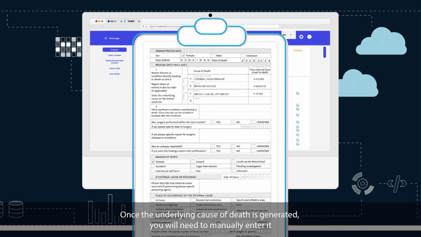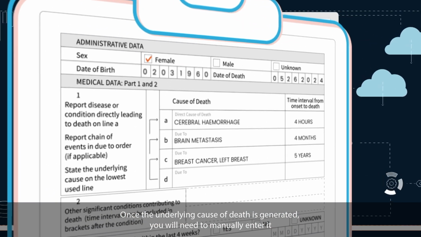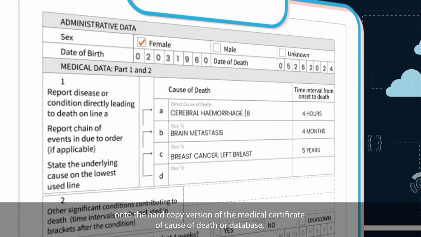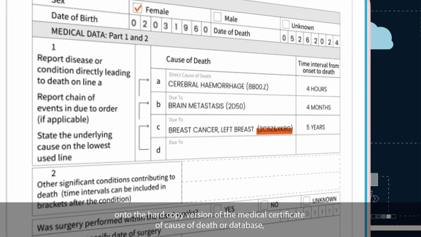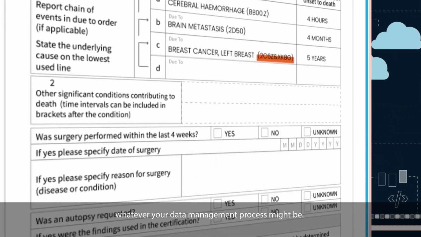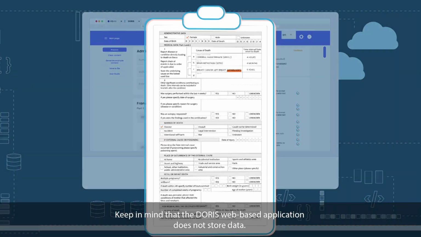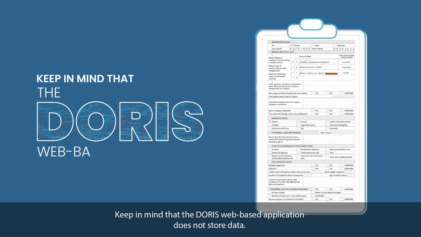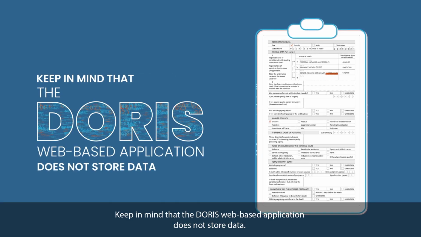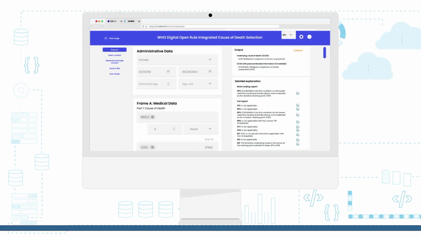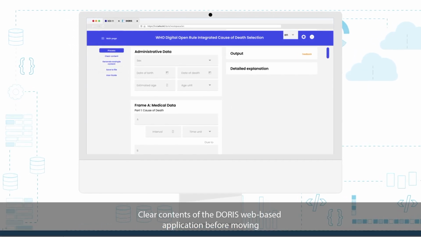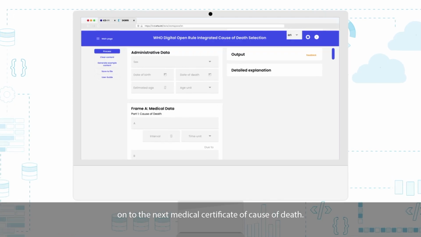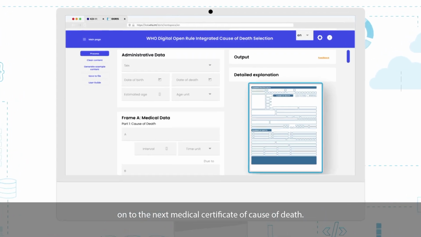Once the underlying cause of death is generated, you will need to manually enter it onto the hard copy version of the medical certificate of cause of death or database, whatever your data management process might be. Keep in mind that the DORIS web-based application does not store data. Clear contents of the DORIS web-based application before moving on to the next medical certificate of cause of death.